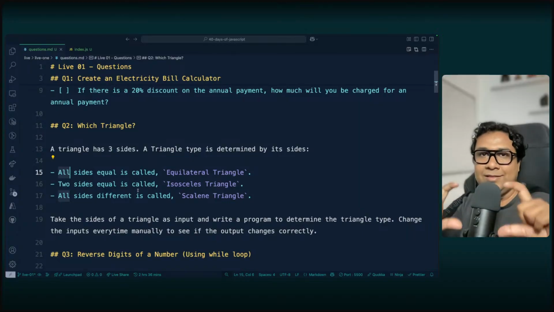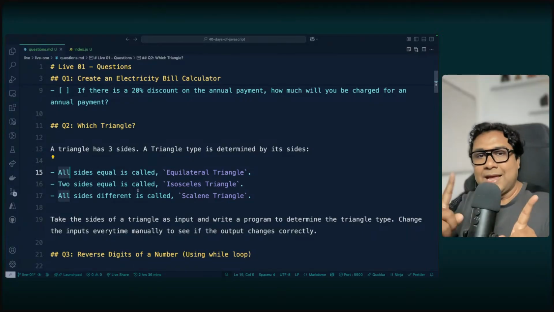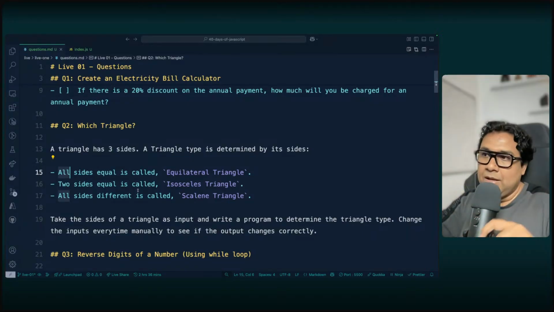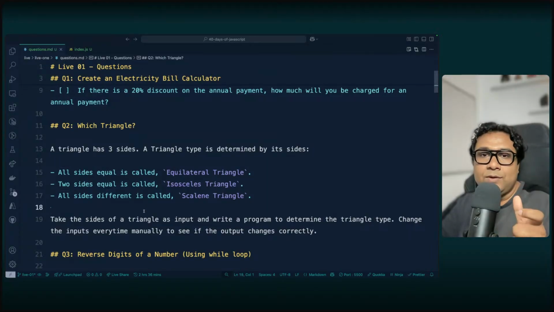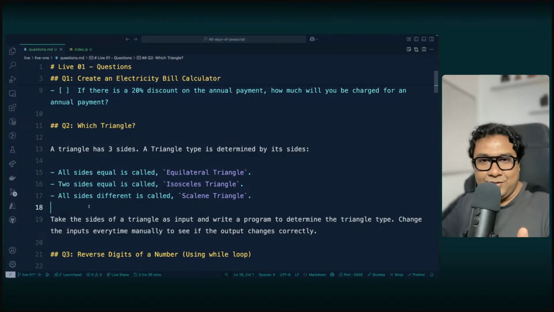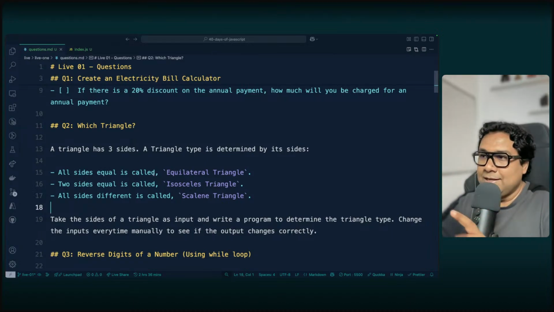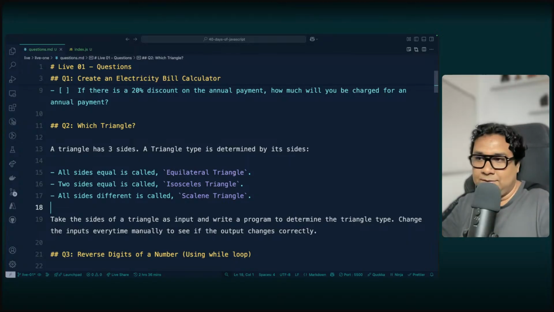A triangle can have only three sides, correct? It cannot have more than three sides. So we will be given the size of each side. Taking the size of each side, I have to determine what kind of triangle it is. If you read these three things in plain English or any language, even your mother tongue, in your mind, you will always read it like this: if all sides are equal, then I'll call it this. Else, if these two are equal, I'll call it this way. If all sides are different, then I'll call it this way.